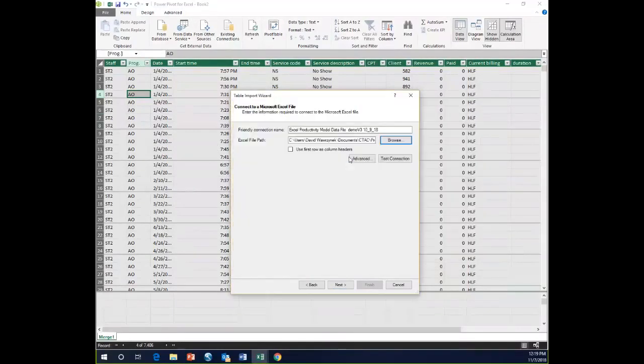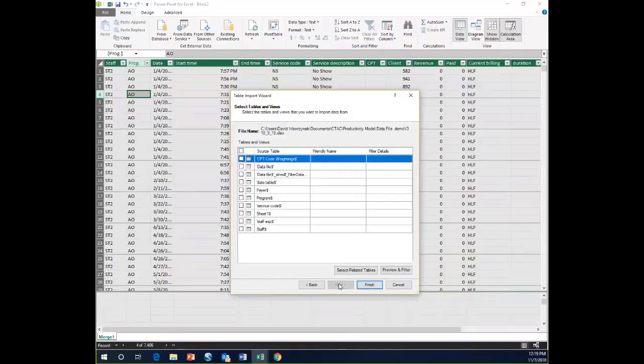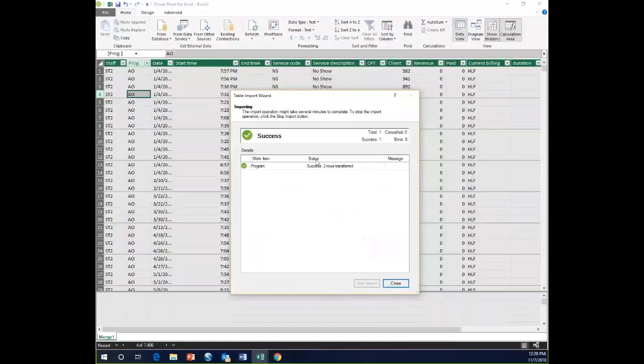Here's my demo data. If you're going to use this functionality, I don't know why they don't default to using the first row as column headers. I always forget to do that. Luckily, I remembered that this time. I'm going to do an advanced. Like the navigation function in query or get transform, it needs to know what tab I want to use. I'm going to use the program tab. I'm going to finish. You'll see it's going to successfully load.